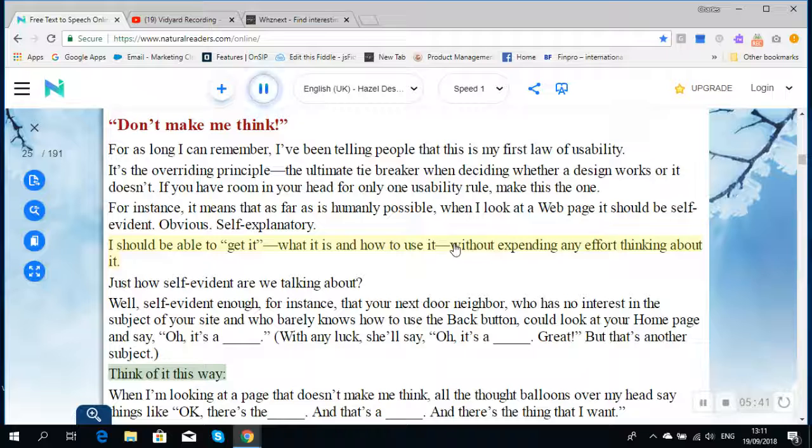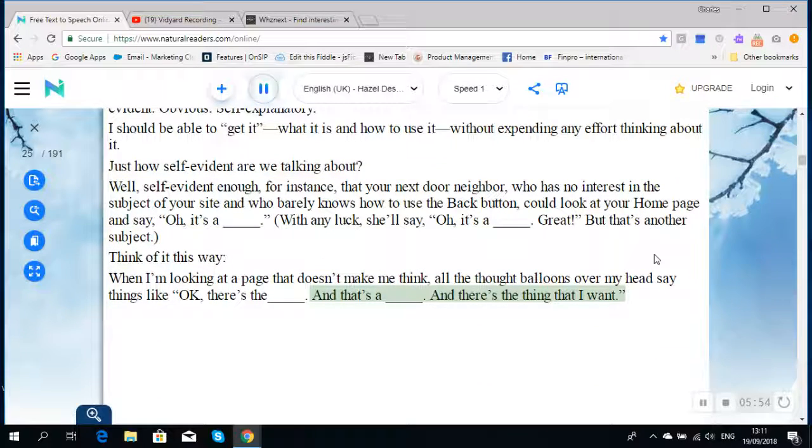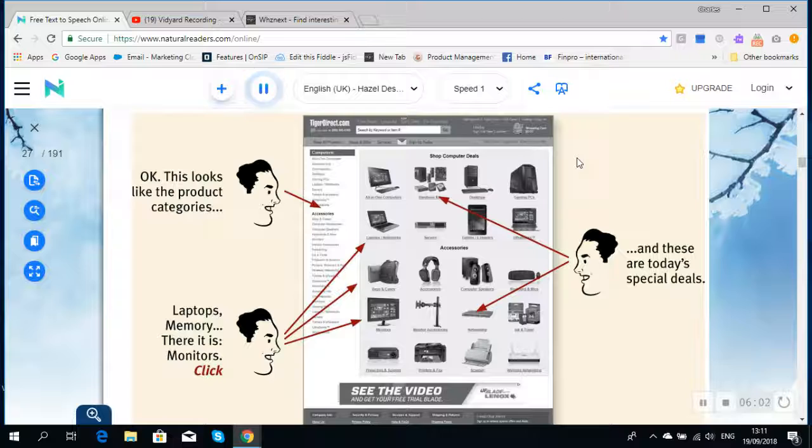Think of it this way. When I'm looking at a page that doesn't make me think, all the thought balloons over my head say things like, okay, there's the..., and that's a..., and there's the thing that I want. But when I'm looking at a page that makes me think, all the thought balloons over my head have question marks in them.